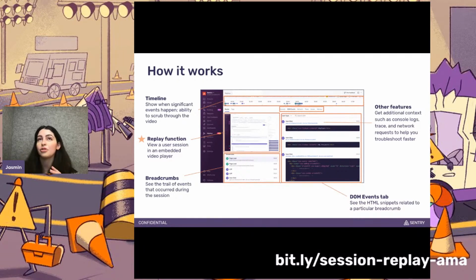Then we take this breadcrumbs list, and at the very top of the page, we have the timeline. This is where we essentially fan out the breadcrumbs so that you can see the time in between each of the breadcrumbs. You can also see where the error occurred in the duration of a session.